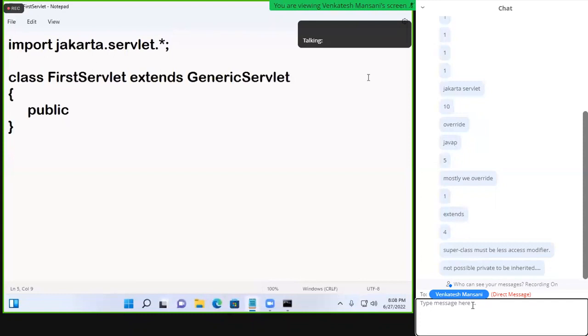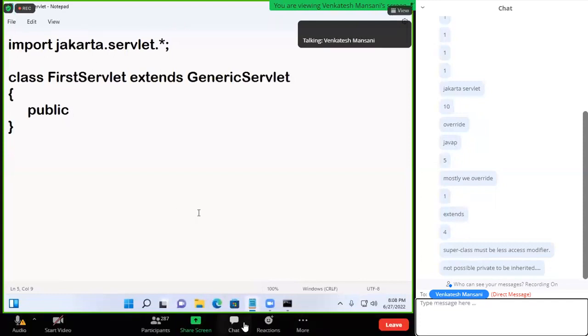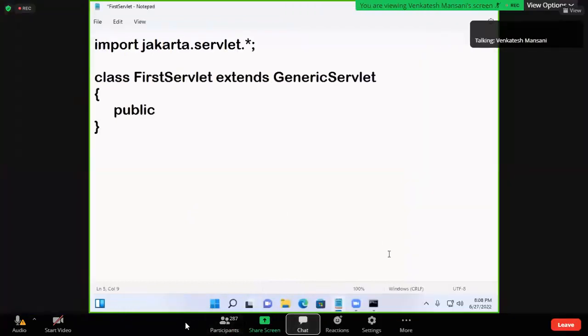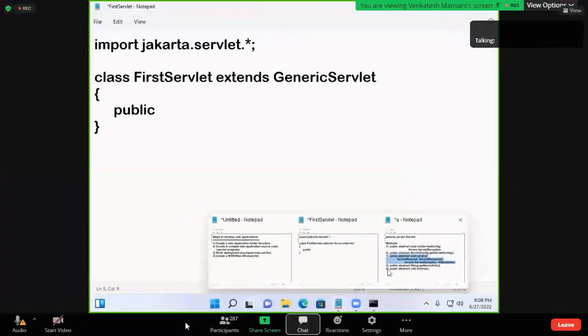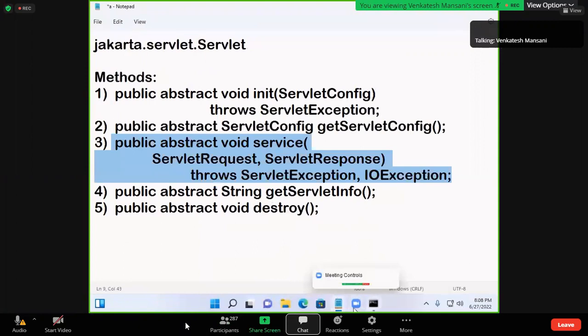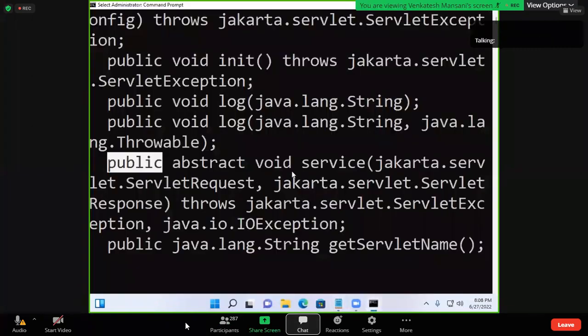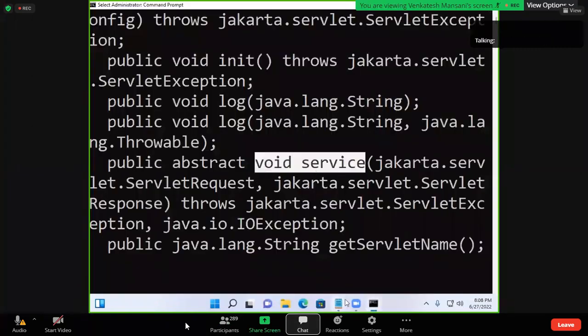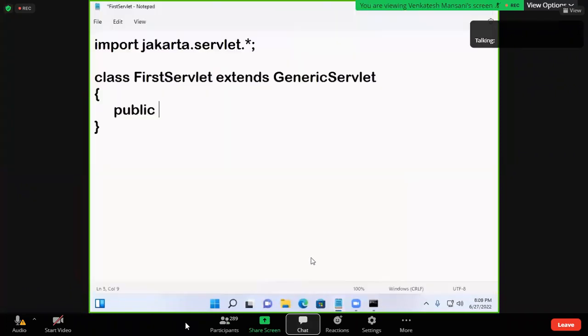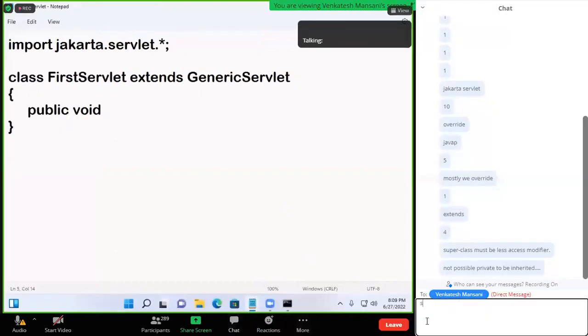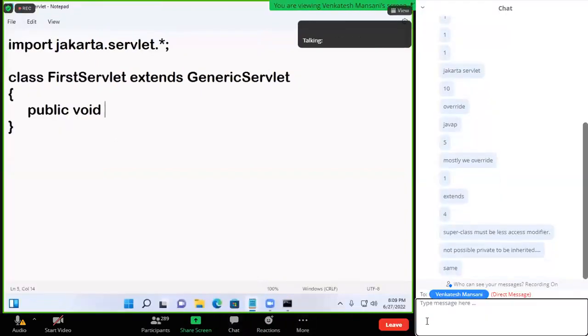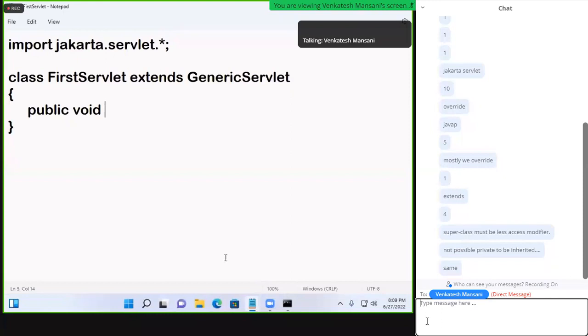Now public is there. What can we write here? Public only we can write. After that, return type. What return type is there? Void. So return type void. Void only. The return type rule is also there, no? What is the return type rule? Core Java or advanced Java, this is? Core Java. Return type rule.